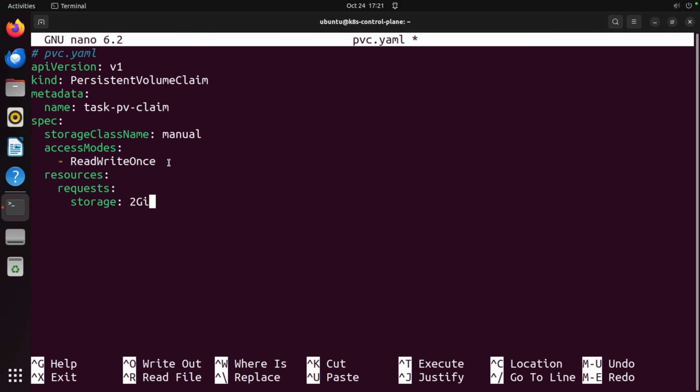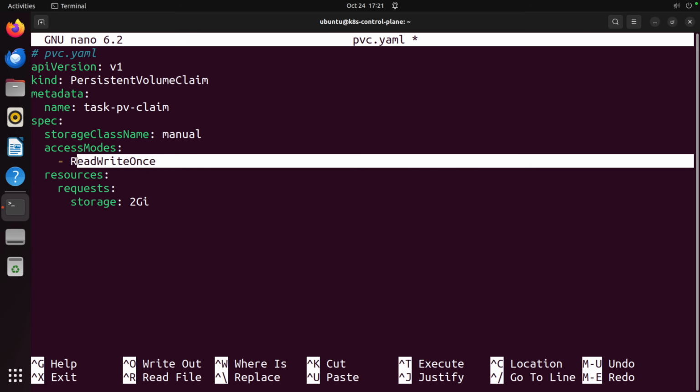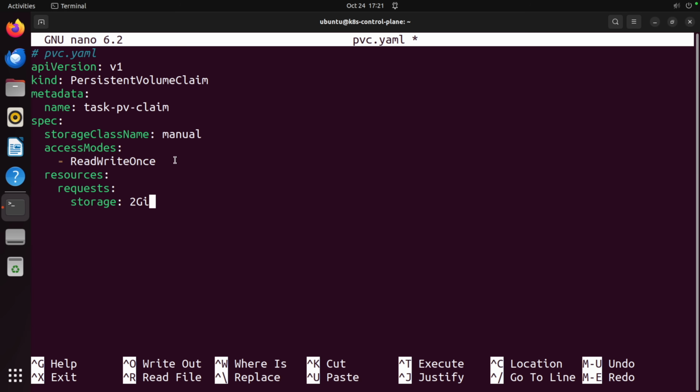I'm requesting storage with the storage class name manual. So this tells Kubernetes to find a PV with that same class name. And then I'm also requesting a read-write-once access, which must match the PV. I'm asking for 2 gigabytes. Kubernetes will find the smallest available PV that can satisfy the request. And our 5 gigabyte volume is a perfect match.